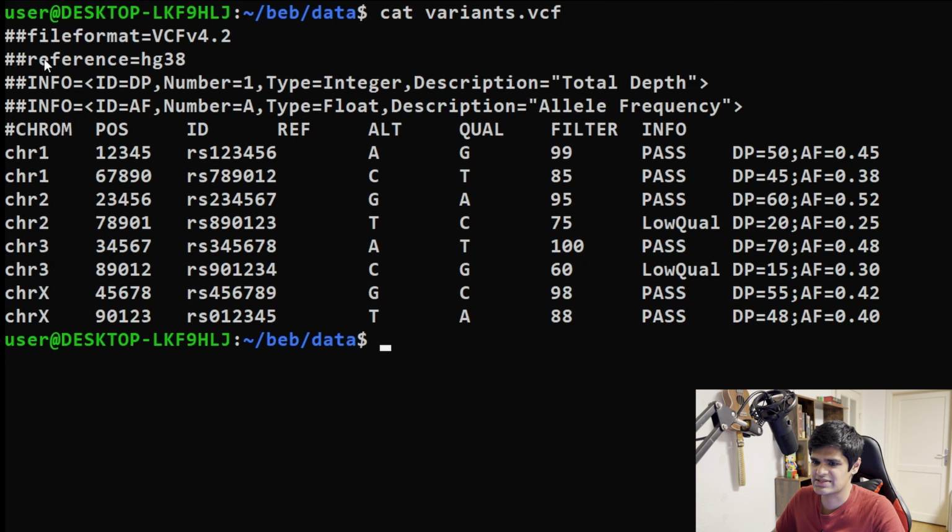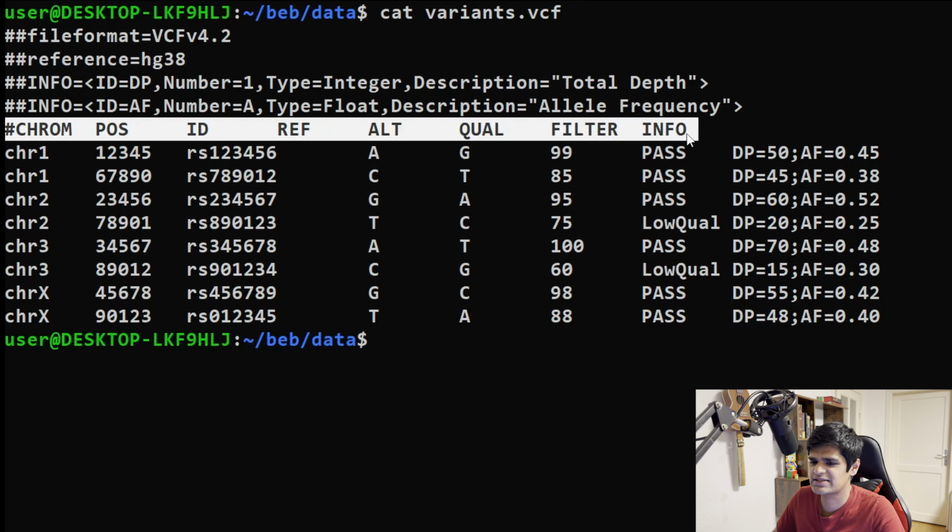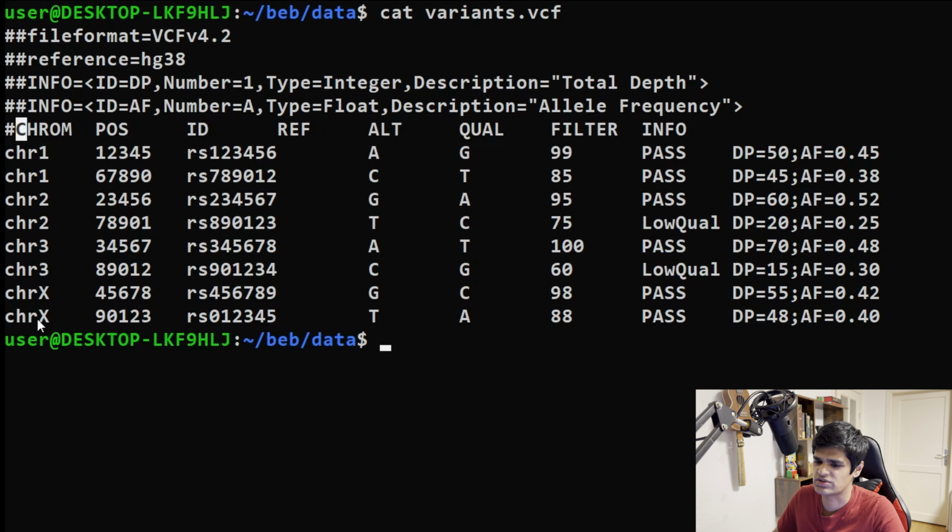If I hit enter, you can see that this VCF file starts with a double hash, and then the header line starts with a single hash, followed by the column names, and then we have the values. Initially we have the chromosome, then the position in the genome, then the ID, the reference, alt, quality, filter, and info.